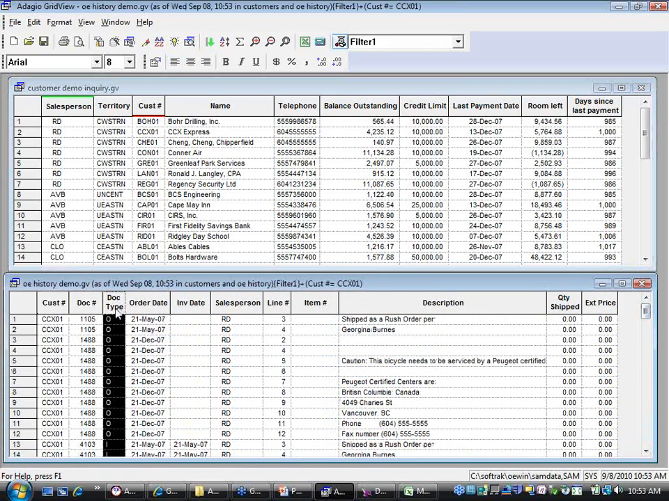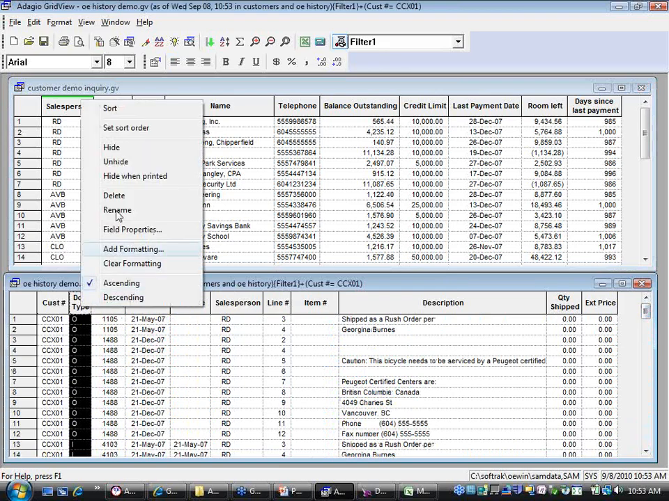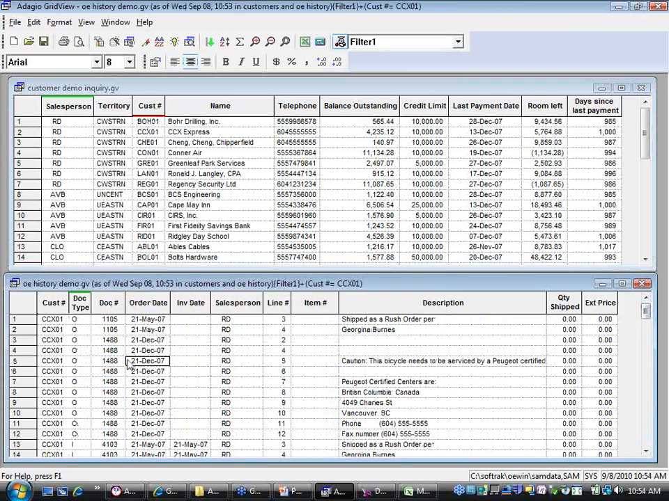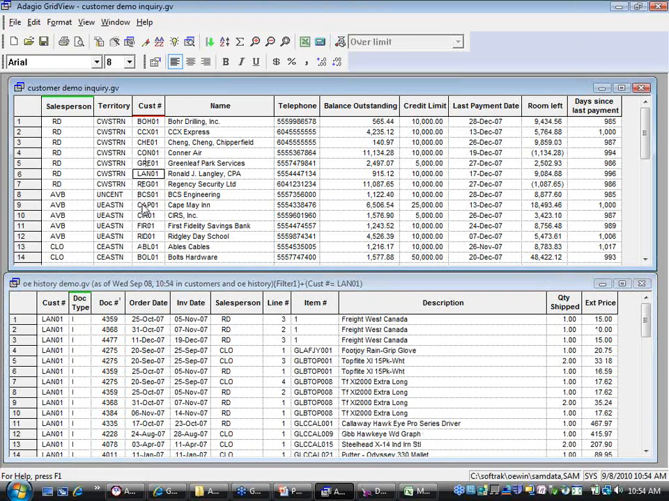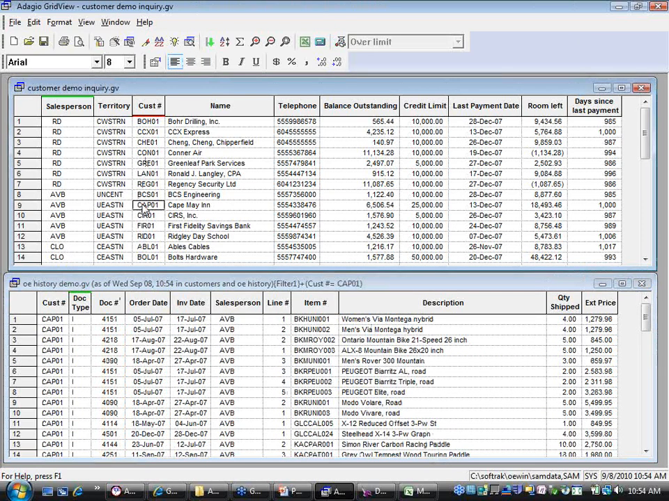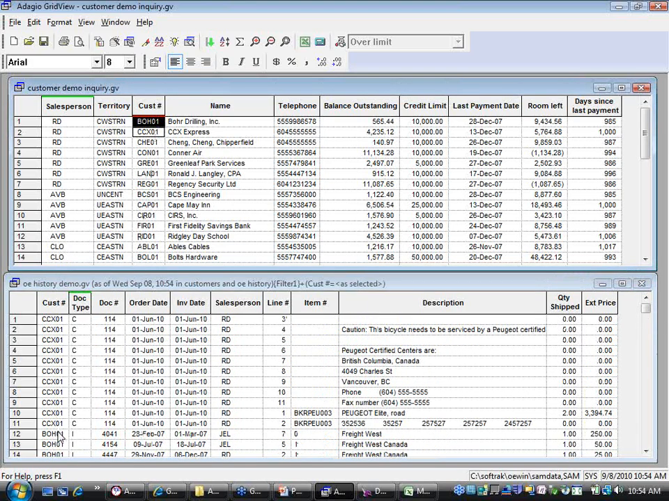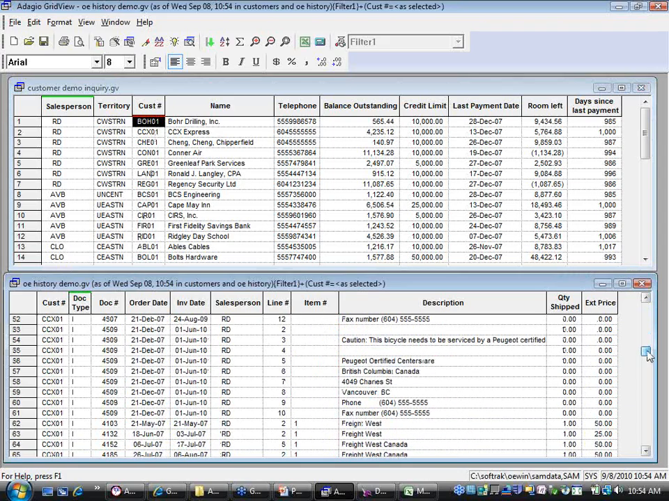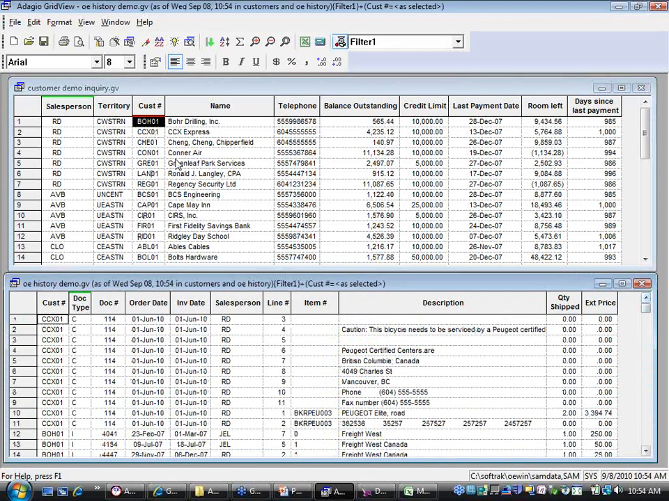Maybe let's sort this by the document type. So we'll set a sort order here by document type. Or if I want to see it for Ronald J. Langley or Kate Mahan, or you can even see multiple customers. So if I want to say I want to see the history for that customer and that customer, I just have to hold down the Shift key, double-click, and now you can see the history being shown for both customers.